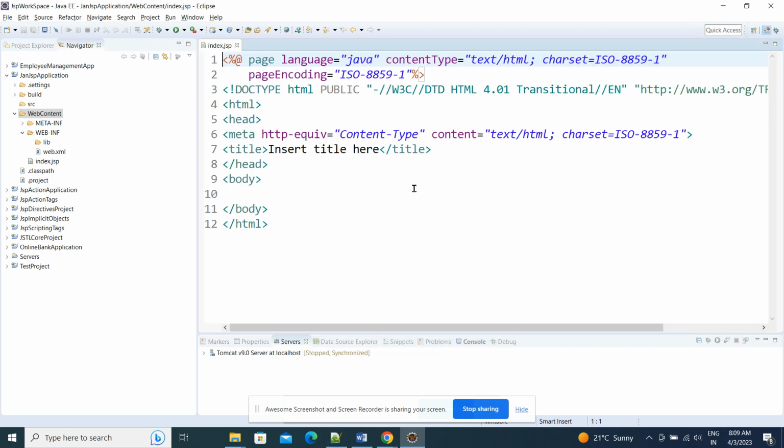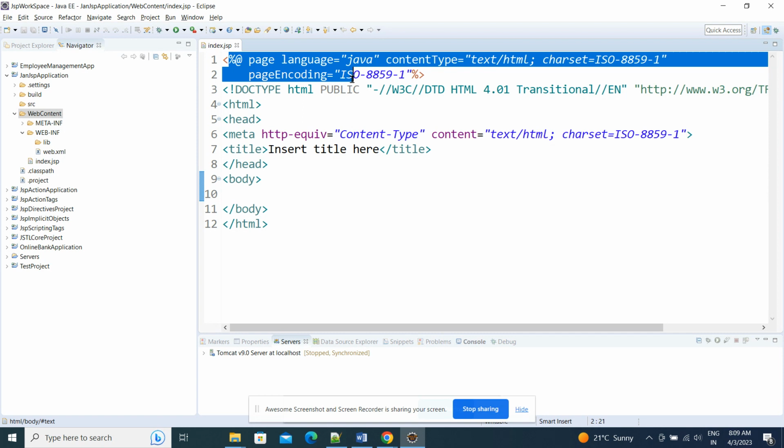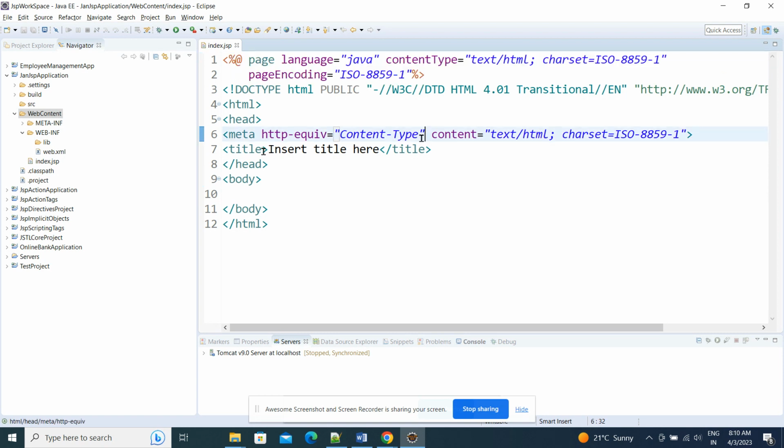Now this is the default code that is generated for JSP. What exactly all these things are, we'll discuss soon. Now, this is the title of the page. Whatever title you want to give, you can give. Inside the body, we will write our Java code as well as HTML code. All code we can write inside the body content.